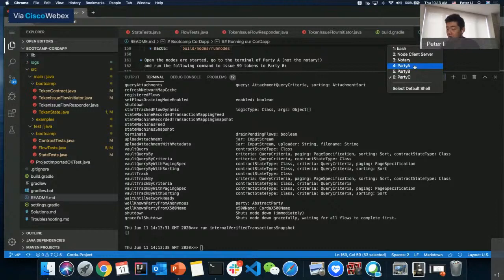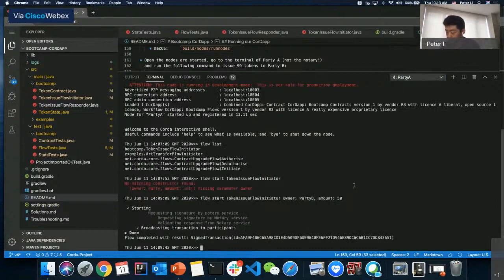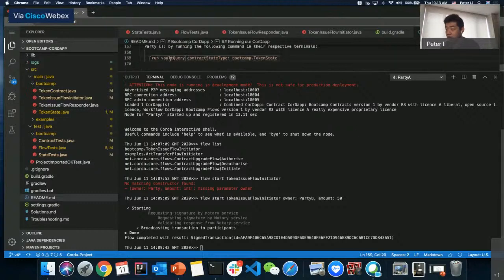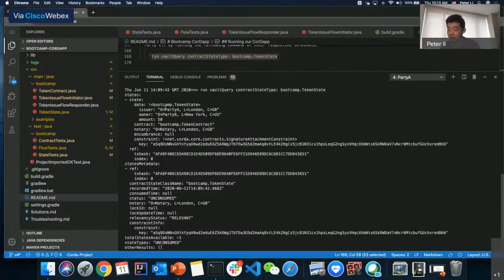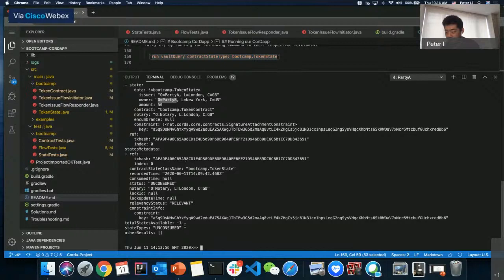And now let's go back to party A. We're also gonna do the same thing, because now party A should have the state because he's the issuer. And according to our rules, the issuer should have the state. Aha, here it is. Issuer party A, party B. And by looking at the transaction hash, it's the same one as the one that's on party B.